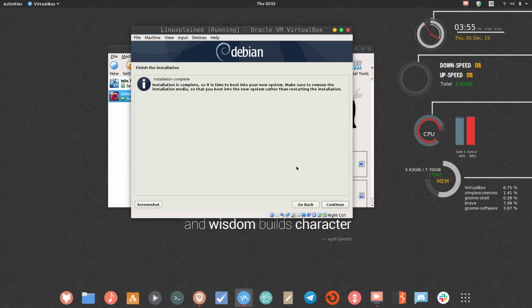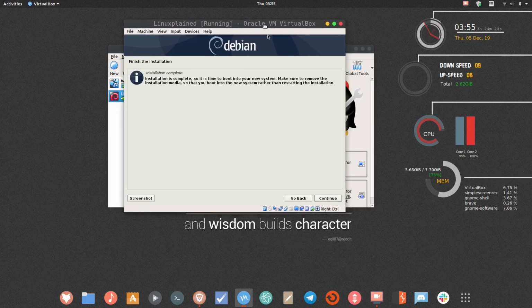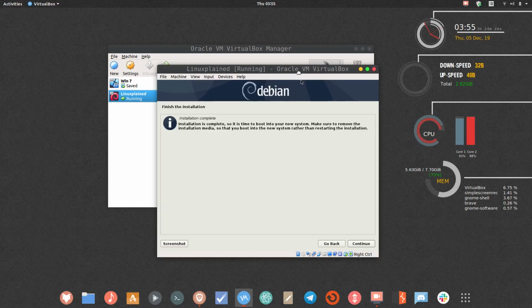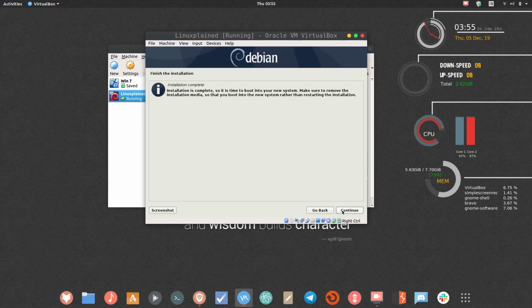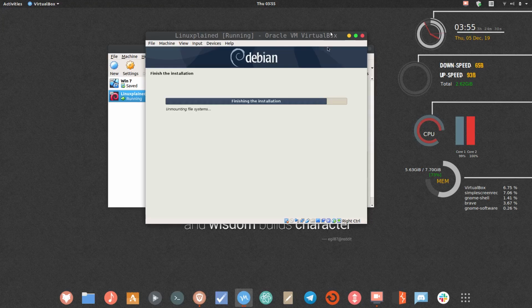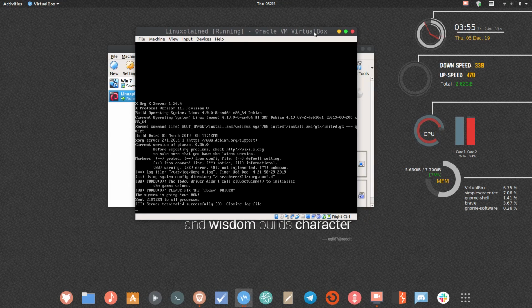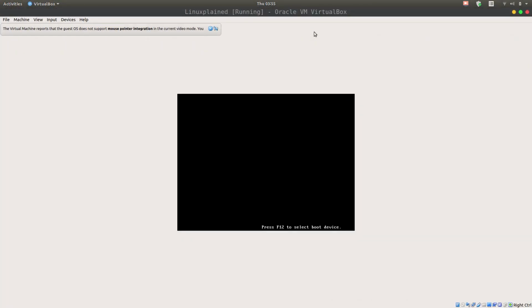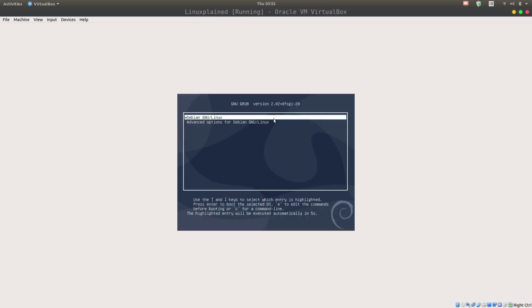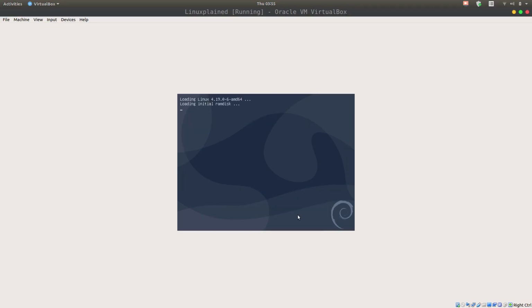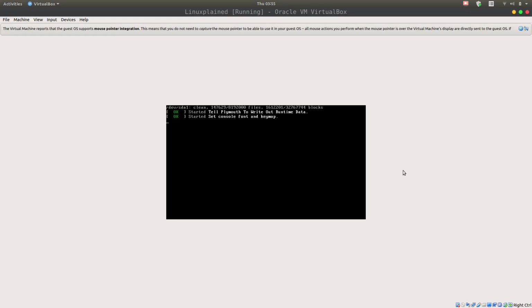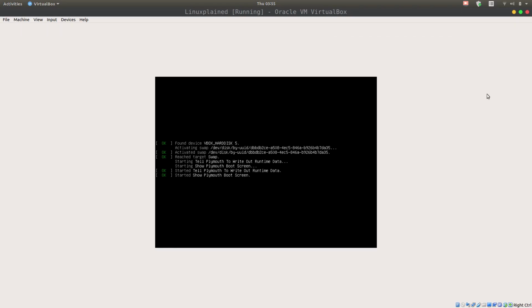Okay, the installation has been completed and you have to remove all the installation media. Actually, we are using a guest OS, so we don't need to remove anything. Just simply click on continue and wait for the restart. Boom, your system will be restarted. Don't do anything else, automatically it will go here. You can see the countdown. Automatically it will enter into the Debian operating system. Just wait for the login screen.